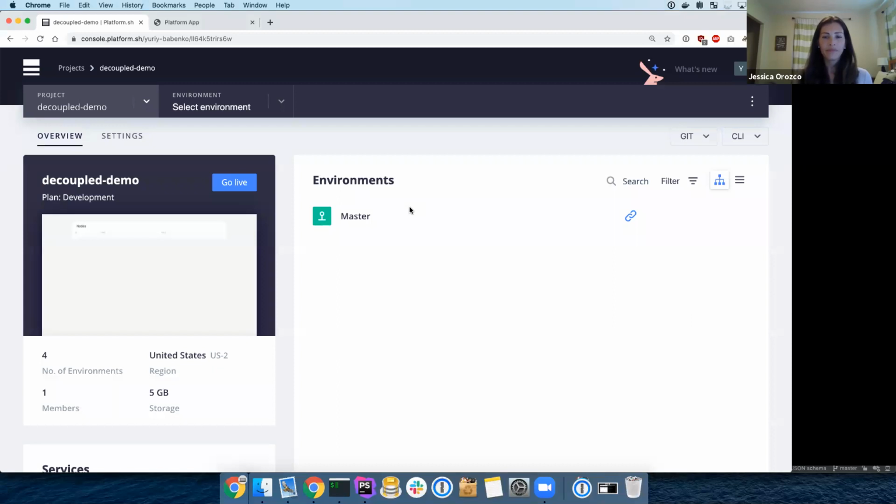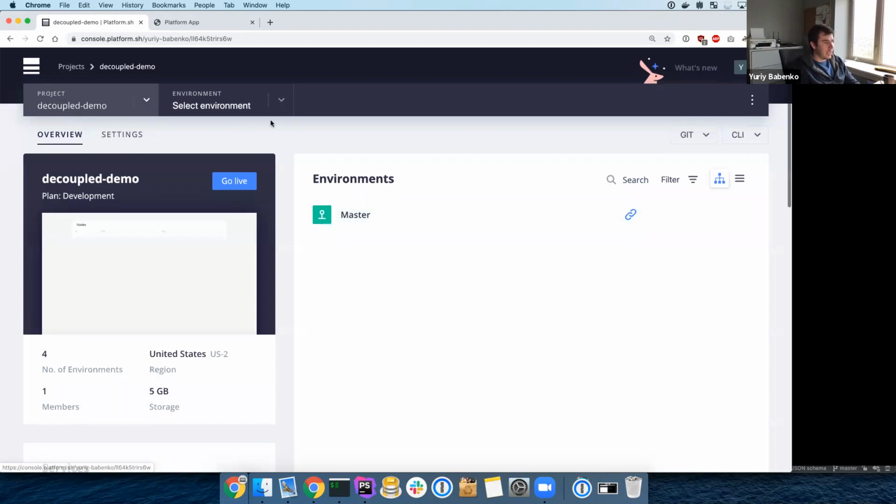Okay, so what we're looking at here is the console that Jess just mentioned. You will gain access to this as soon as your project is created. And in the console, let's have a look at what we have. So on the left-hand side, in the very top corner, we have the name of our application and a drop-down which allows us to select an environment to look at.